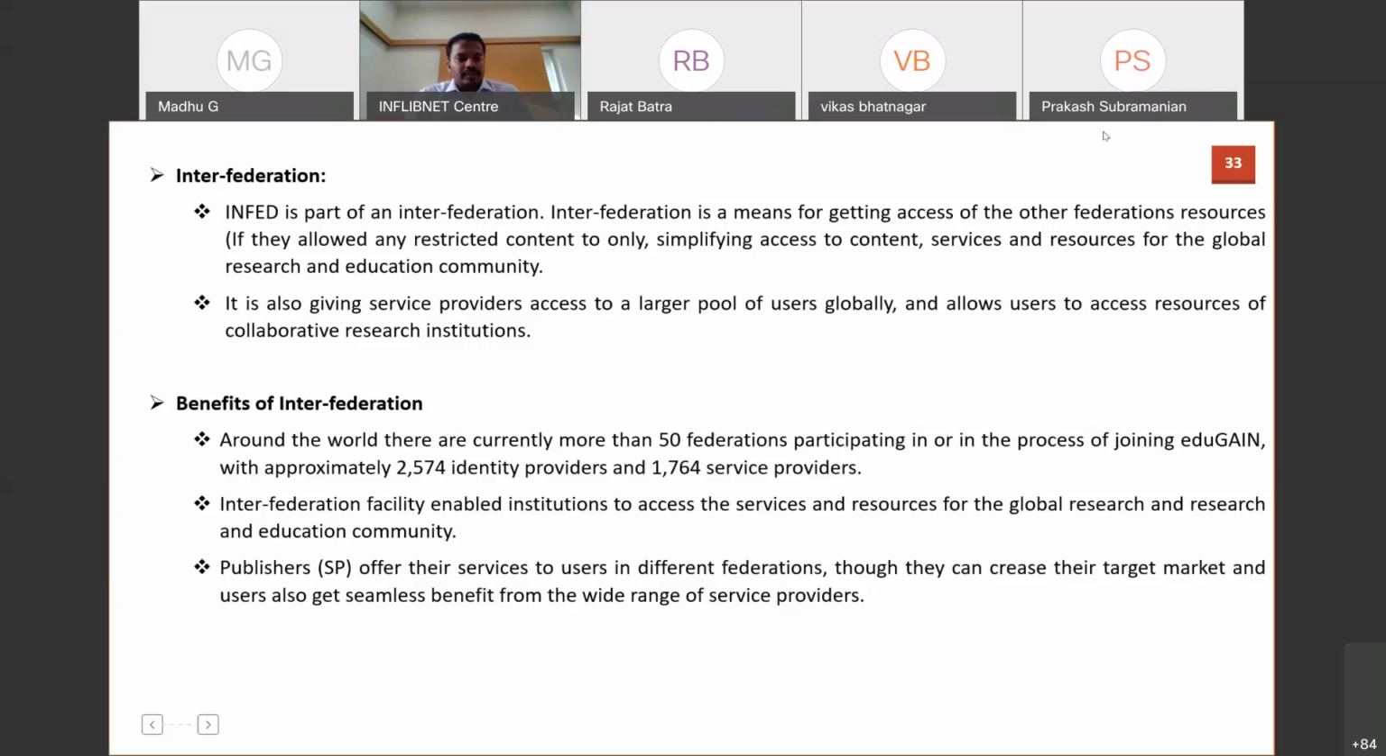Benefits of interfederation: around the world, more than 2,574 identity providers and more than 1,764 service providers are offering services. Right now it is 72 federations. Sorry, earlier it was 50. It is data from one year before that I just copied.